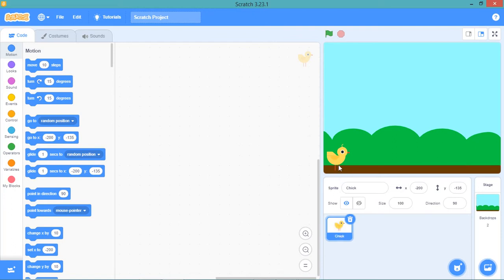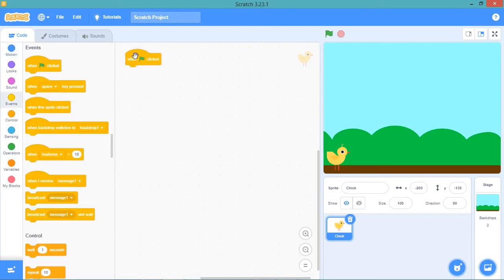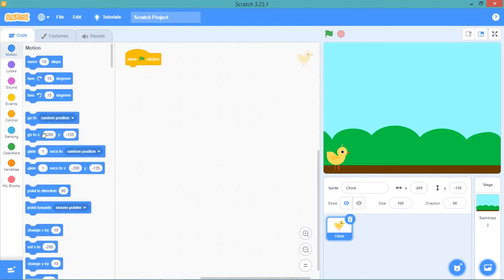Now the chick is placed at a particular position, 200, negative 135, negative 200. So when the flag is first clicked, the chick first needs to go to this position. So I go to, it gets captured. The same position is captured in the go to statement. So when the flag is clicked, the chick will always start at this position.